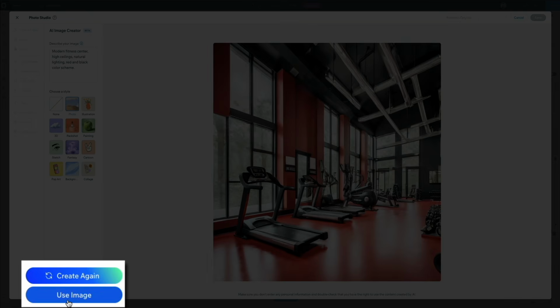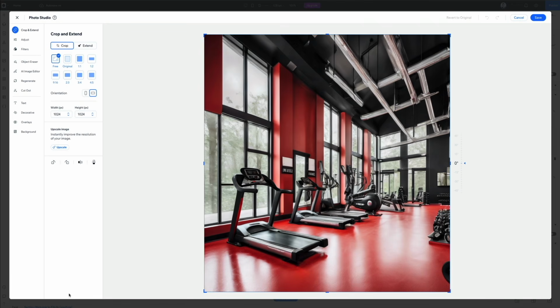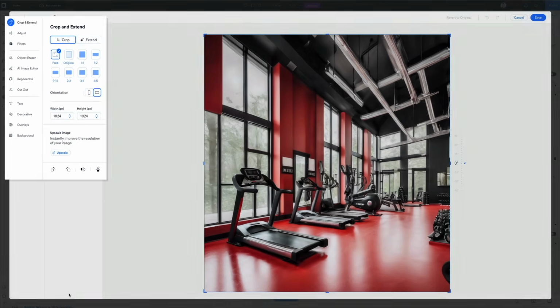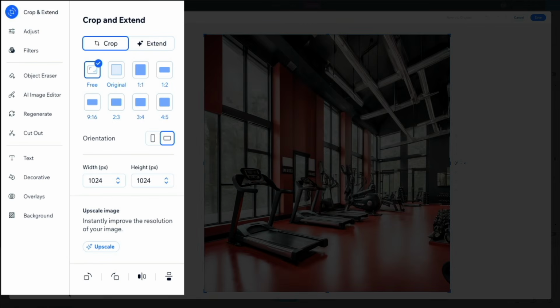and Wix Studio will take you directly into the built-in photo editor. This is where you can fine-tune the image before it goes live on your site. The editor gives you a variety of powerful yet easy-to-use tools, from cropping and resizing to adjusting colors, brightness and contrast, to applying filters that help match your site's visual style.